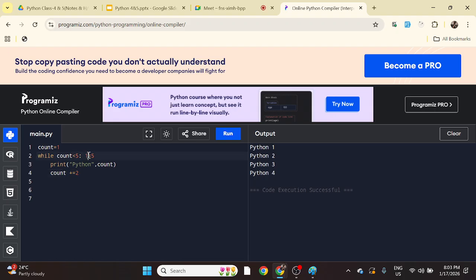So it will check it here, it will go again here, it will show 2 less than 5 or not. Yes, this is also true. So it will show python and number is 2. It will do the same thing repeatedly: it will check, move to 4, and check is it less than 5 or not.